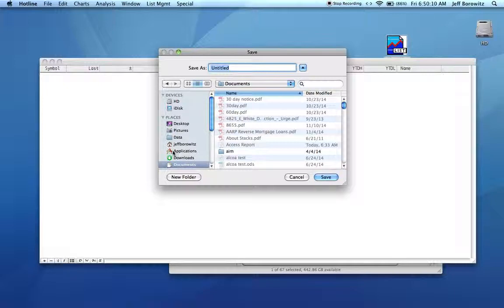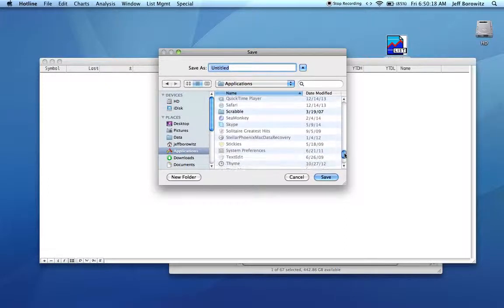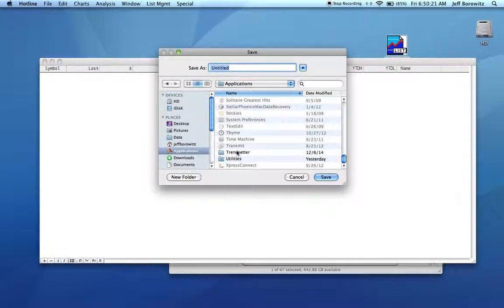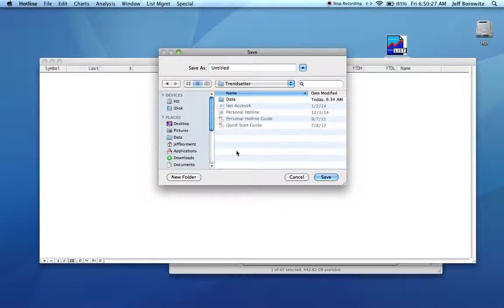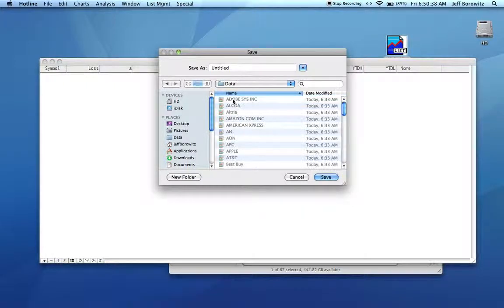So I'm going to click on applications, and initially I don't see it, but if I scroll down, there it is, Trendsetter. So now I can either single click or double click on it, and it opens up and Trendsetter becomes the top up here. And inside there, it shows me what's inside Trendsetter. So if I open up data now, there's data. As long as it says data up at the top here, and that is the data folder inside your Trendsetter folder, then we can name the list.